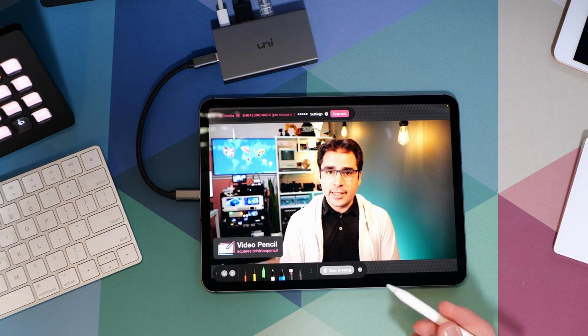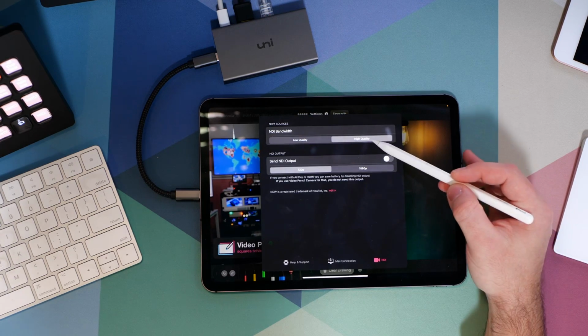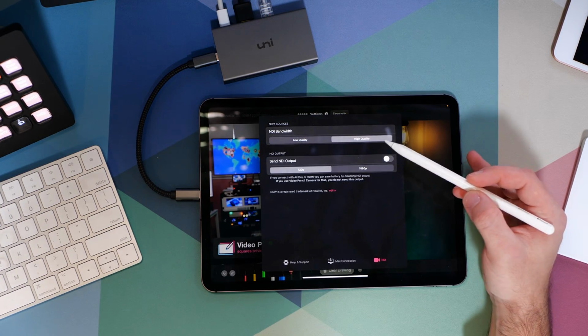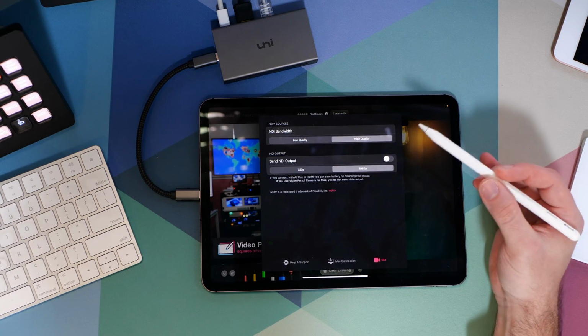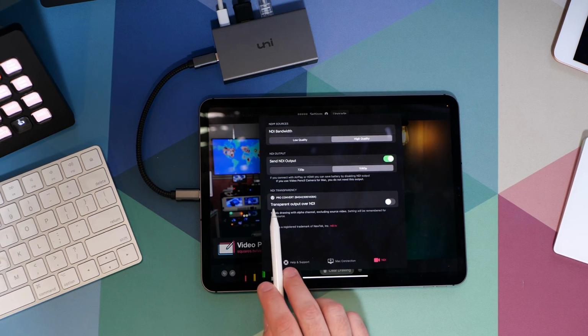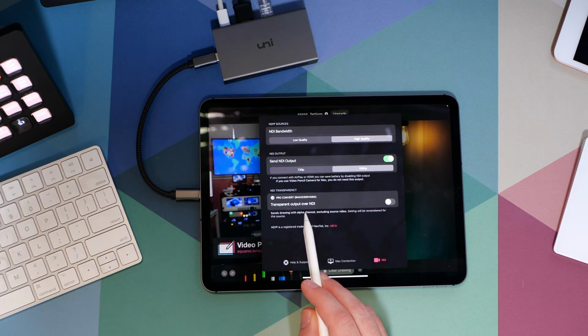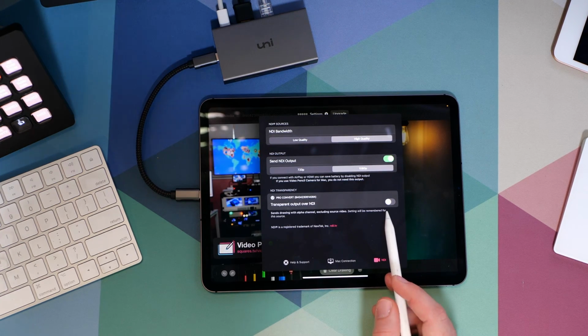So I'm going to go ahead and back out of this, and we'll go back to the app and set up the NDI output. Go into the settings here, choose high quality if you have a wired connection. We will turn it to 1080p for NDI output. We'll turn it on, and then this is the key thing that makes it work. This transparent output over NDI, this will actually output just the drawings with a transparent background.